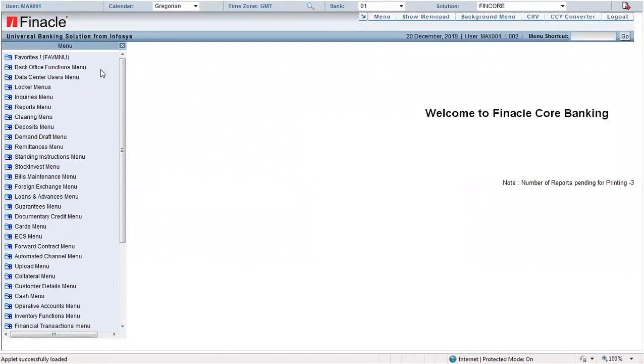Now it's very easy. See, your user ID is here. The date is there. The Sol ID is there, and checking will become very easy. So remember, use the function key F11. So only Finacle can be seen. So this is another formula you can remember.